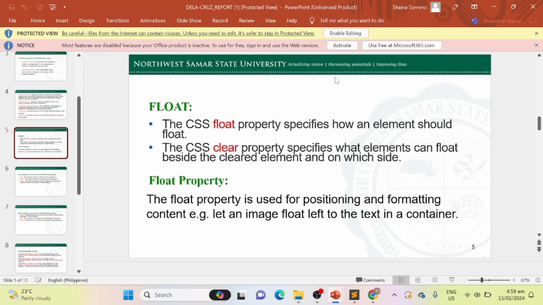So let's proceed to the topic of float. The CSS float property specifies how an element should float. The CSS clear property specifies what elements can float beside the cleared element and on which side. The float property is used for positioning and formatting content.